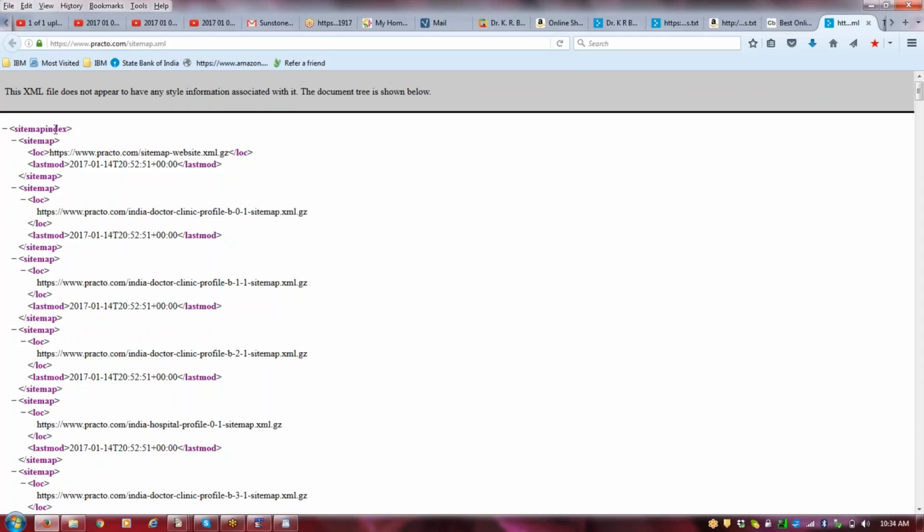So sitemap index is the root, and under sitemap index you will have individual sitemaps. You will say what is the location and what is the last modified. So every web page that you have will have to be listed here. Generally, you can do it in different ways. One unsecure way is to give your location directly over here under the loc tag, that is the location tag.